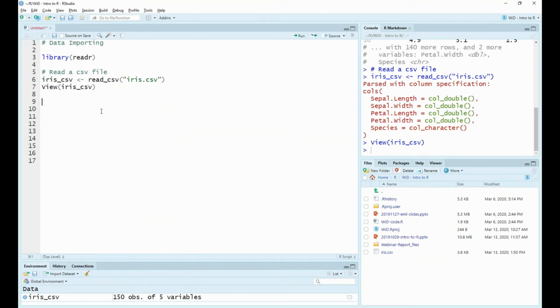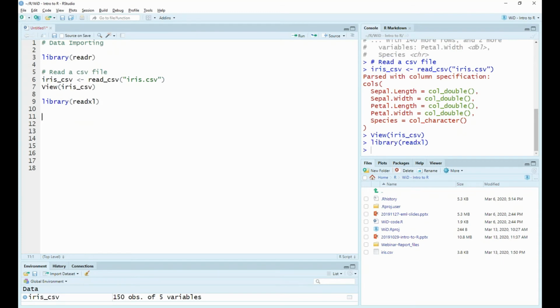But sometimes you might have, let's say, an Excel file that you want to read into R. And to do this, I'm going to be using a package called readxl. Again, I'm going to be loading in all the functions from this readxl package using this library. And I'm going to create a comment here saying read an Excel file. And in much the same way as before, we're going to be using a function called read Excel.